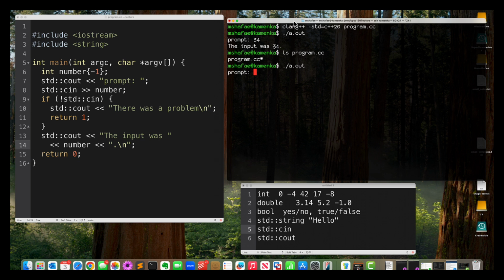And when I type something here, say for instance 56, and I hit enter, the operating system is talking to Cin and helping Cin get that information from the keyboard, and then storing it into that location in memory, into that variable.